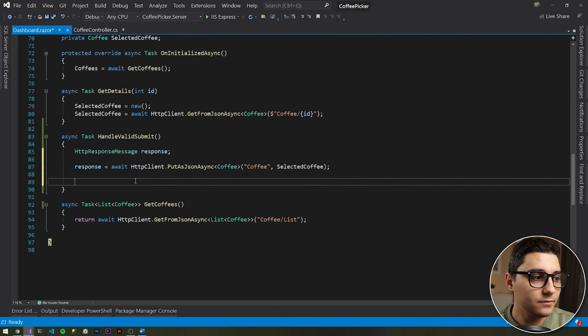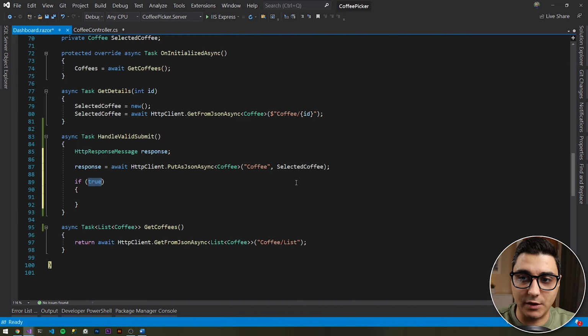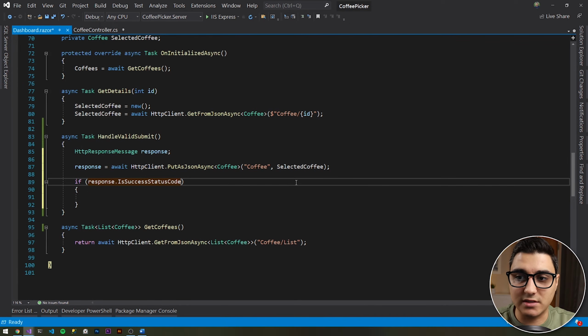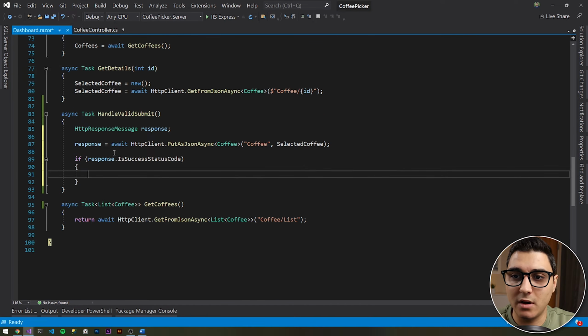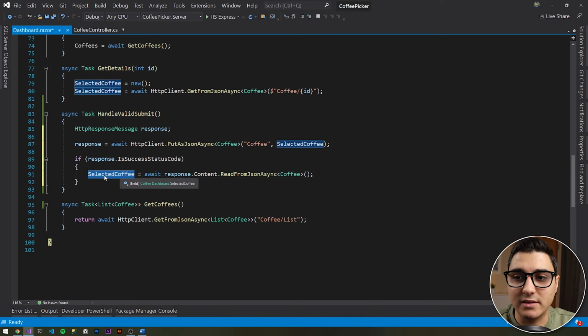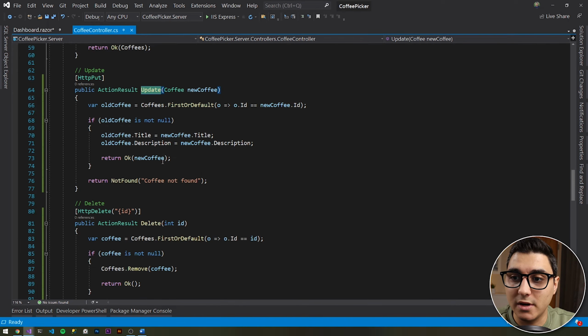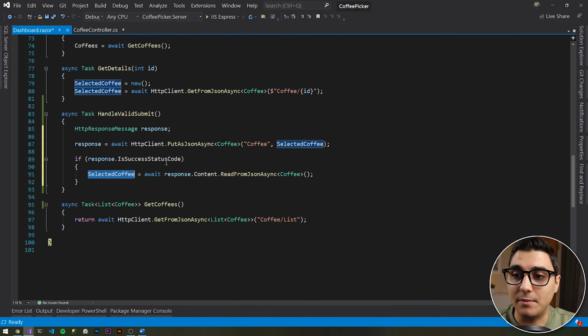And then, let's just check really quick, if the response is successful, yeah, IsSuccessStatusCode, which is a boolean, then do something. In this case, I'll simply redefine the selected coffee as the response that we're getting back, because if I remember, we're actually returning back the new coffee, so the updated coffee. And sometimes it's good to do that because you can update the UI without having to reload the page.